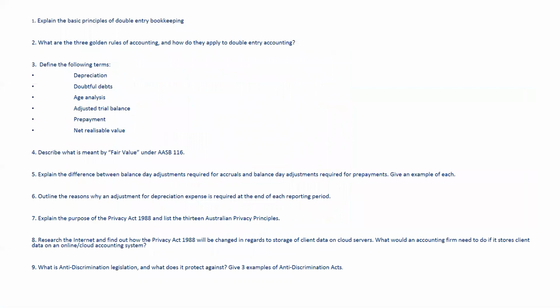So let's start with number 2. What are the 3 golden rules of accounting and how do they apply to double entry accounting? You just need to discuss the 3 main golden rules and then explain this. For basic accounting, when you don't have that much knowledge, because it's the beginning certificate course for accounting, we are going to teach you everything. We are trying to cover everything.